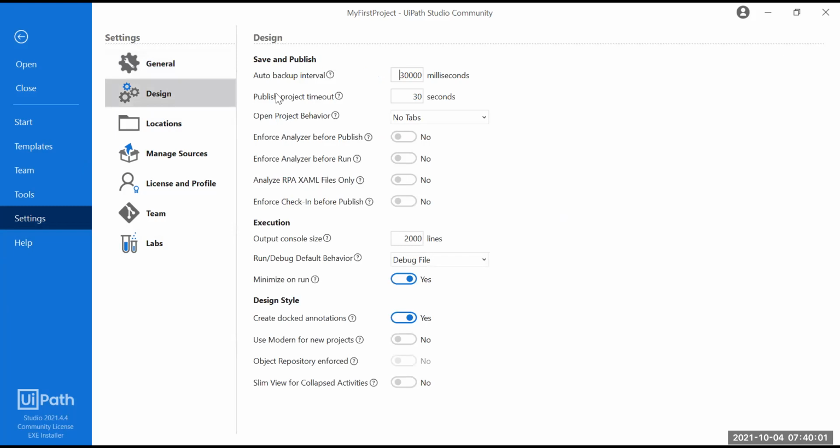Next is the design part. Here we have multiple options for designing. There is the default auto save time for all your code and design in case you don't save manually. Remember one thing here: every time value given is in milliseconds. Suppose you're publishing a project and you get an error. How long should UiPath keep on trying to publish the project? And whenever you create a new project, should it open in a new tab or how do you want it? Those options are given here.